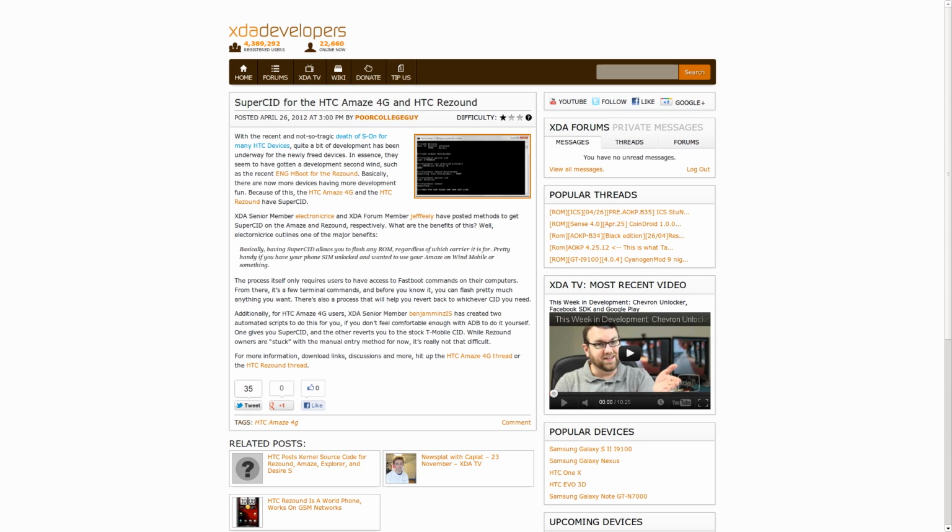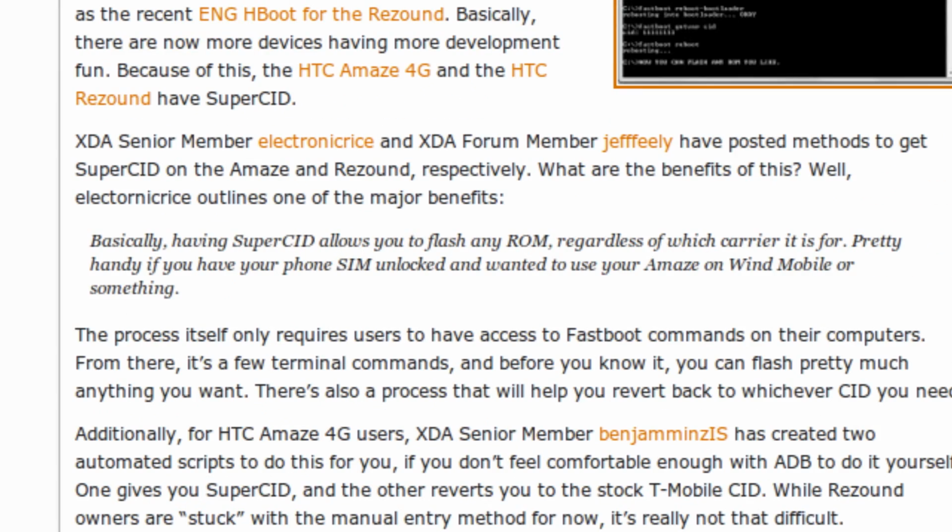And the last little bit of news regarding HTC devices, SuperCID has been made available for the HTC Amaze 4G and the HTC Rezound. If you're not familiar with SuperCID, it gives you the ability to flash any ROM to your device, regardless of which carrier it's for.